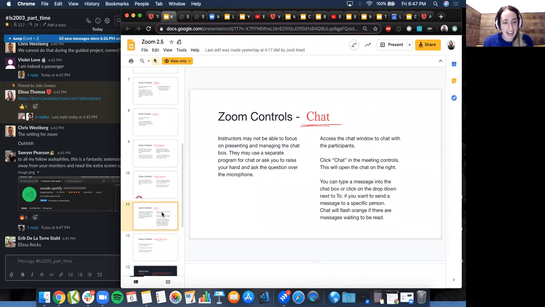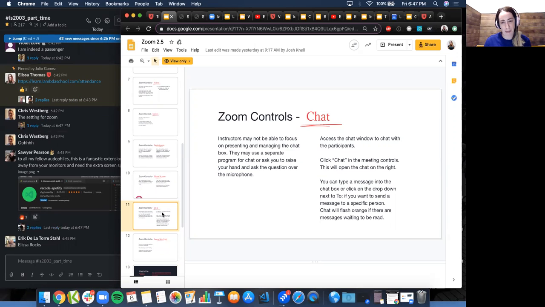All right, chat. The Zoom chat is virtually never used with Lambda. For the most part, as you all have been participating and seen, we use Slack to keep up with those conversations that happen during guided projects. Most instructors will actually have the Zoom chat turned off completely. So if you're looking for it and wondering where is Zoom chat, I don't even see it, that's because I turned it off. We want to keep the chat in Slack.